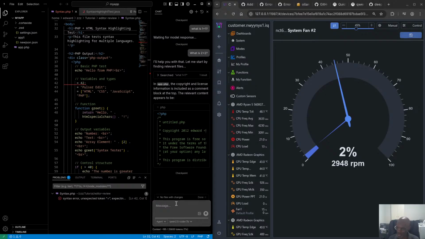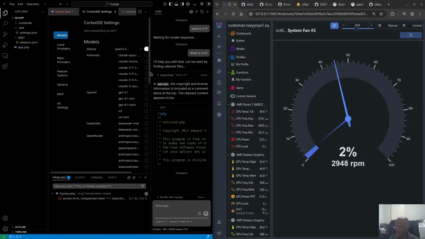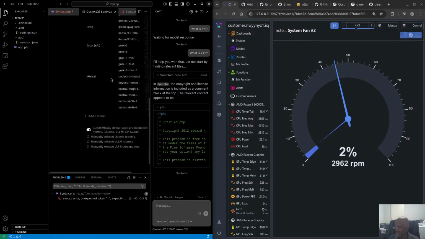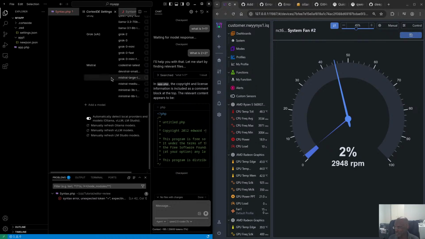Now I know it's not the model. The problem is clearly the way it interacts with the editor. I'm guessing it's somewhere in the settings, but I didn't see anything in the settings where I can tell it what not to do and what to do. Automatically detect local providers. It's on.